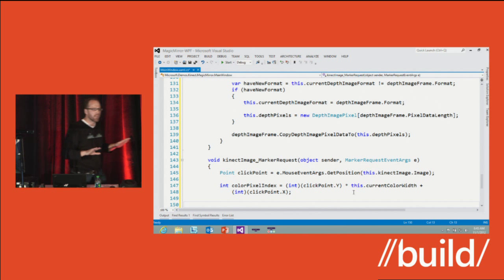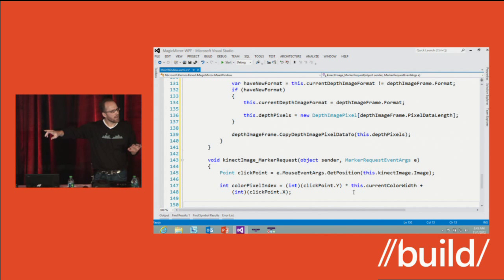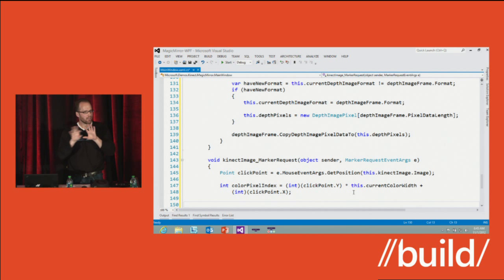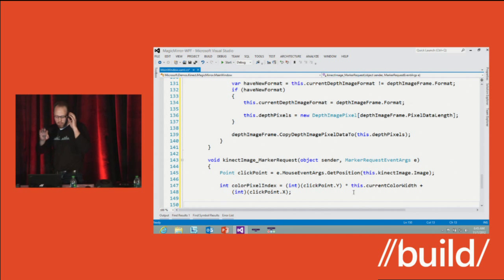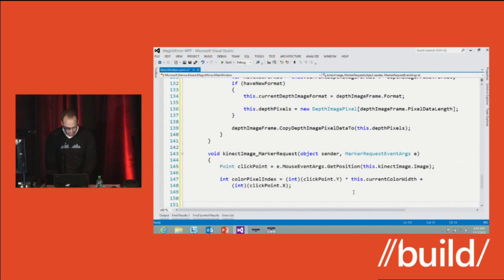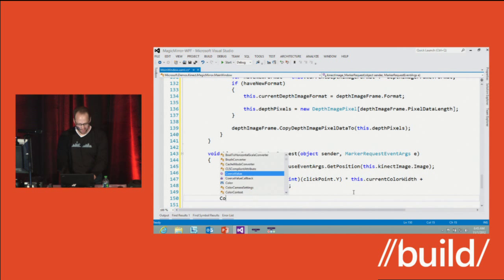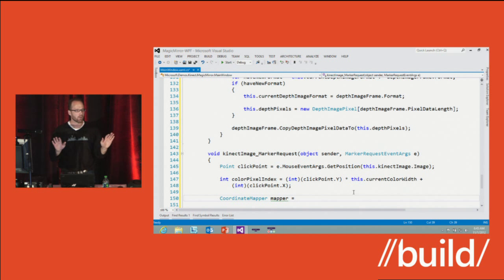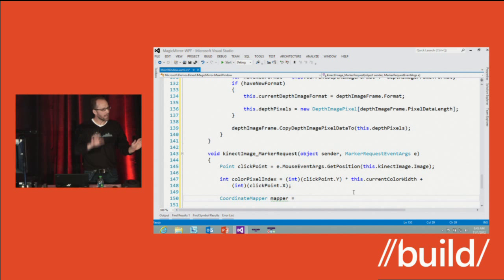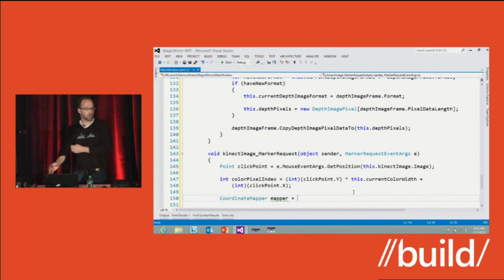Now, the problem here is we've got a couple cameras on this Kinect. We've got the color camera and the depth camera. They're very close together, but just because I ask for 100, 100 color pixel doesn't mean I'm going to ask for the same depth pixel to look up the depth. So I need to do a translation, and that's part of the point of this whole code here. So we have a new object in the latest version called Coordinate Mapper that knows about color spaces, depth spaces, and skeletal spaces, and is able to translate between those different things.